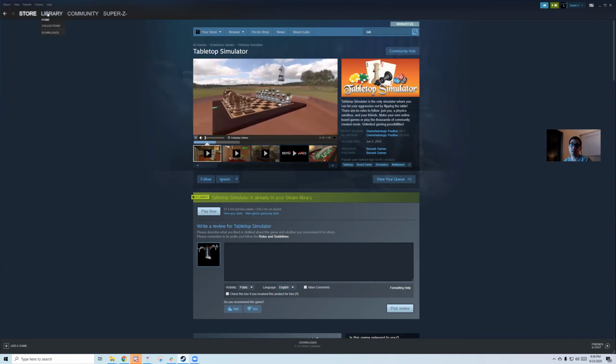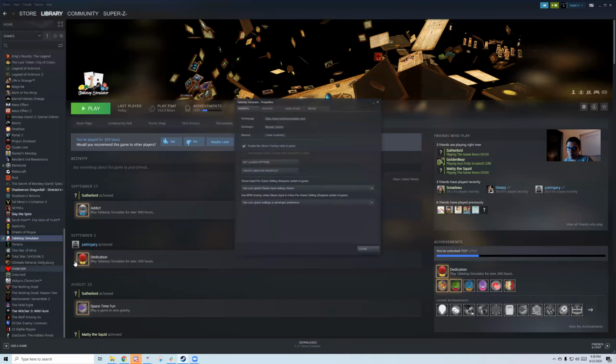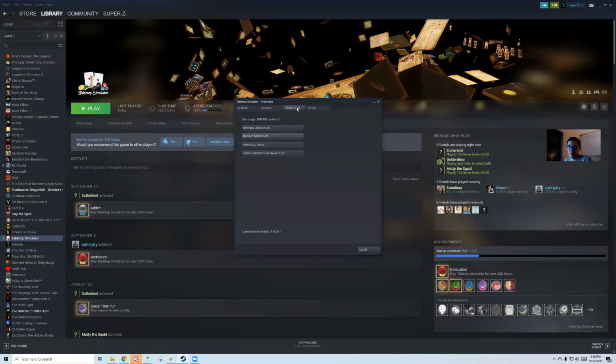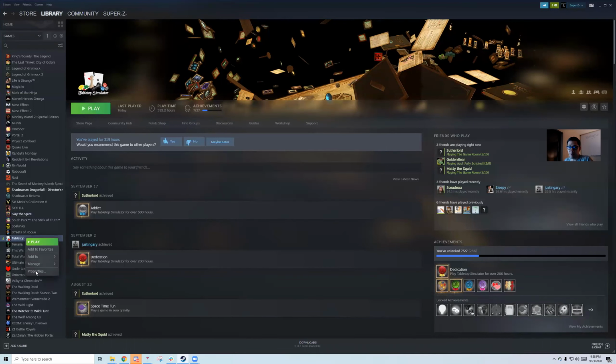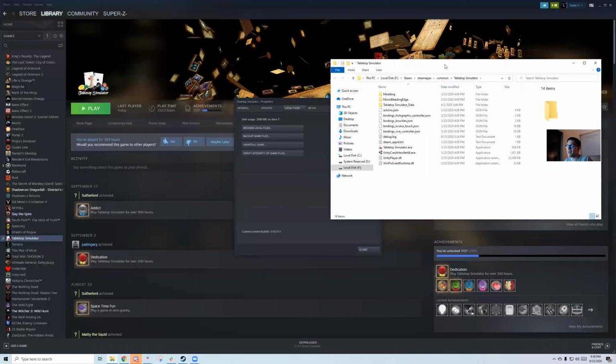After you download it, it will go to your library, and there's a couple things that we have to do underneath the hood so that you guys can use this correctly. The first thing is you're going to have to right-click on Tabletop Simulator, go to Properties, then Local Files, then Browse Local Files. It's going to give us a pathway here.